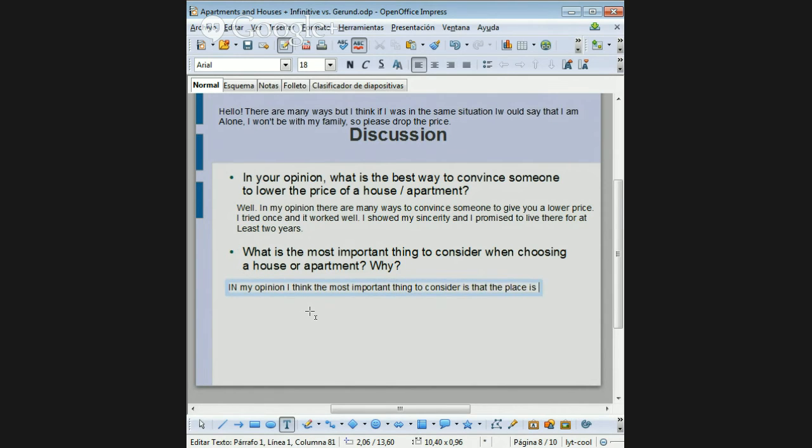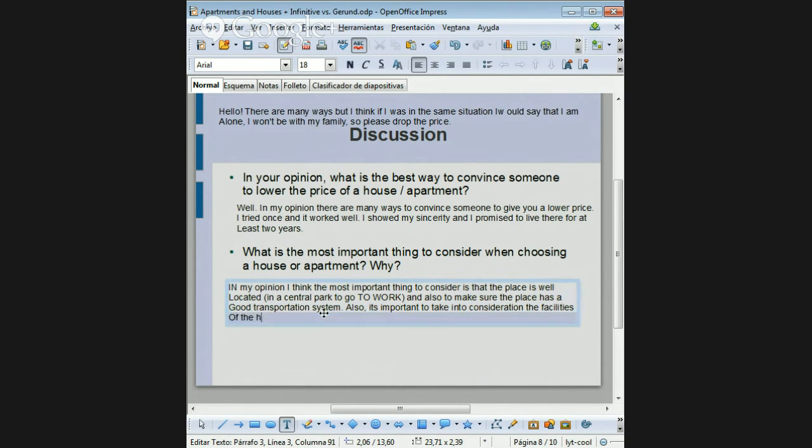I mean, in a central part, just to go for working, and also the place is close to, it has good transportation, and it also is important to take into consideration that the apartment or the house has good facilities. I mean, in good presentation.